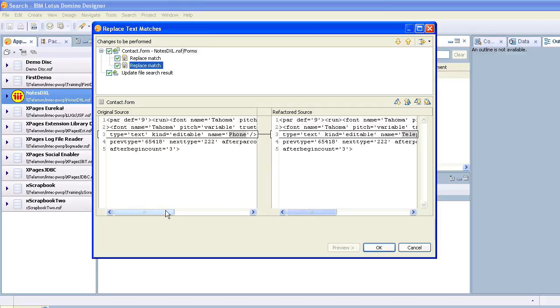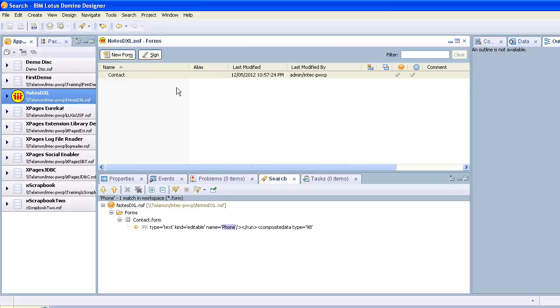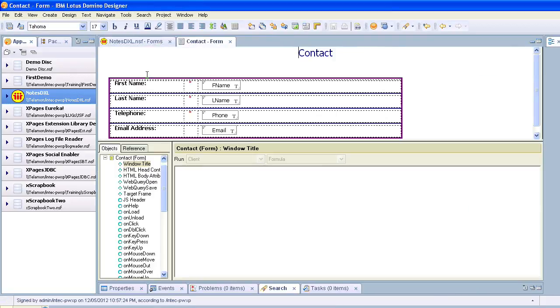So this match, for example, kind equals editable, obviously that's going to be a field. I don't want to change the name of the field, I just want to change the name of the label. So I can just tick that one. And there's an option to update the file search results. Obviously you probably do want to do that. So click OK, and now if I open that form, then the label is now telephone, the field is still phone.